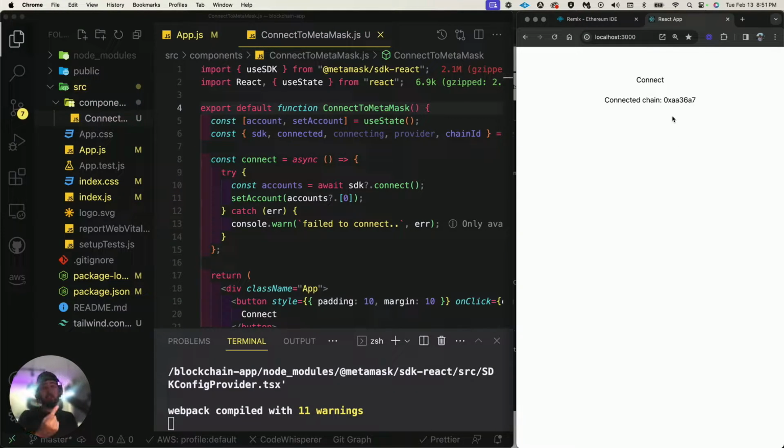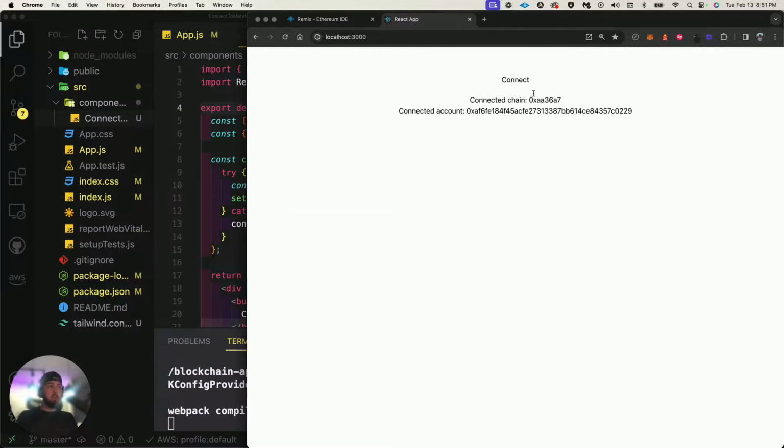And you can see mine's actually already connected because I've already done this. But if you press connect, it should pop up with your MetaMask and say, hey, do you want to connect? And click on the desktop version, and then it shows you the chain that we're on. And this is the Sepolia test network chain. And then that's actually the account address here for this test account.